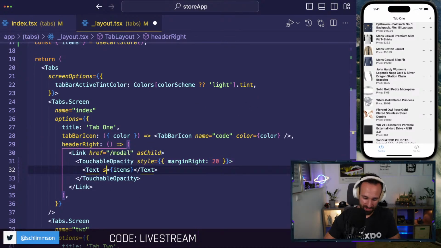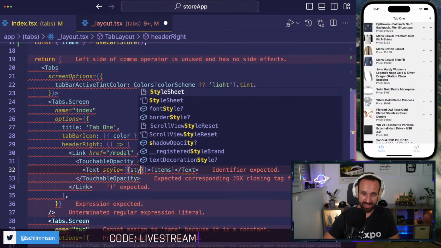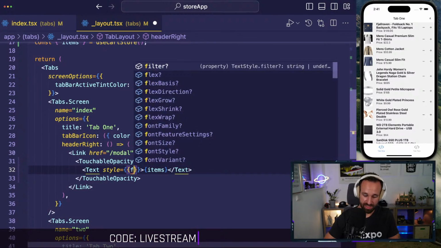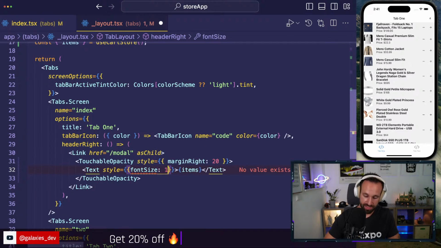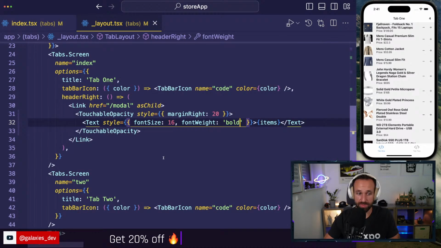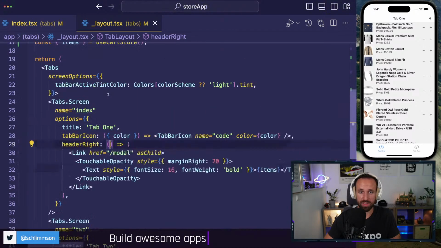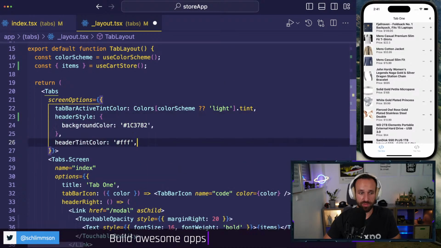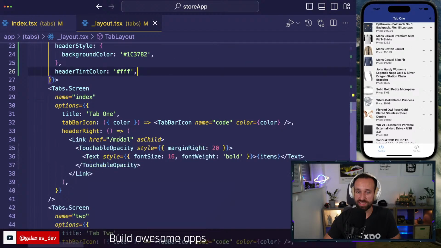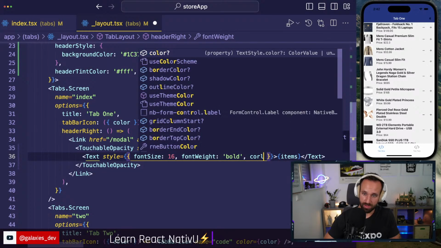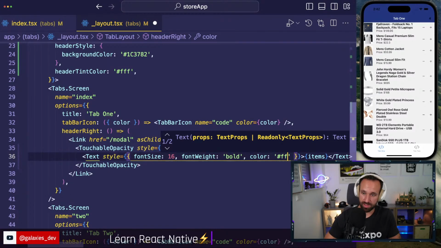Let's make this a bit bigger. Style. Let's just say the font size should be something like 16. Then we have the font weight should be bold. Okay, we can already see it a bit better. And maybe we can give this a different background, or let's set this. Let's see. I'm gonna set this here to my screen options. So then we have a nice dark color here. I'm gonna set the color of the icon here to white.